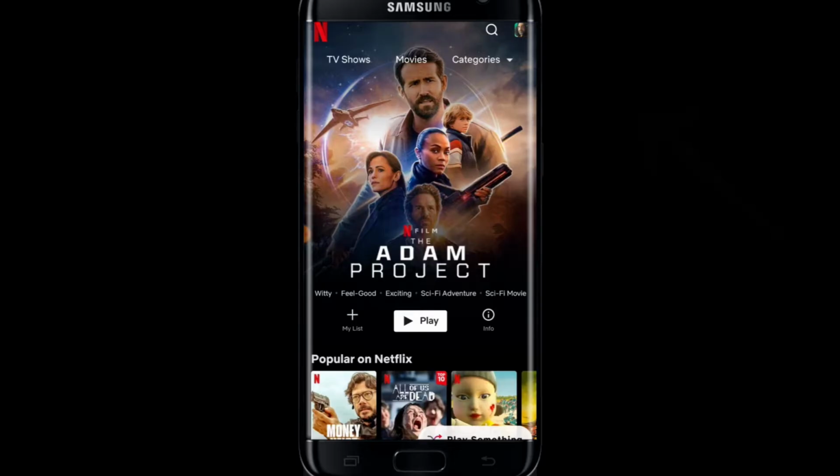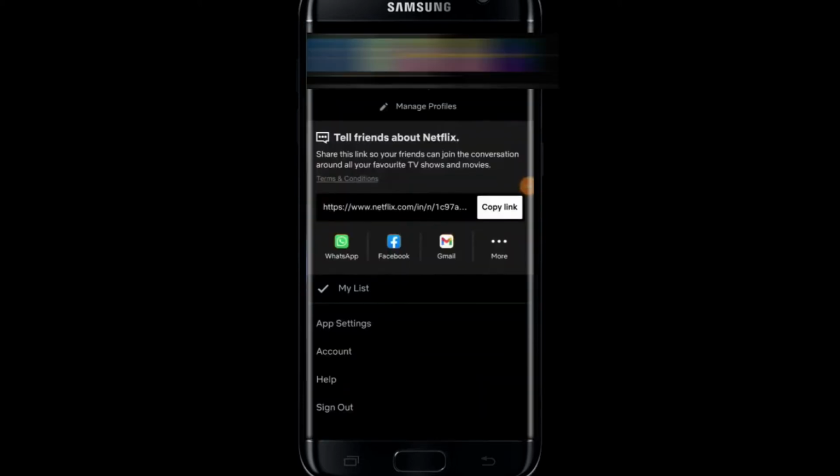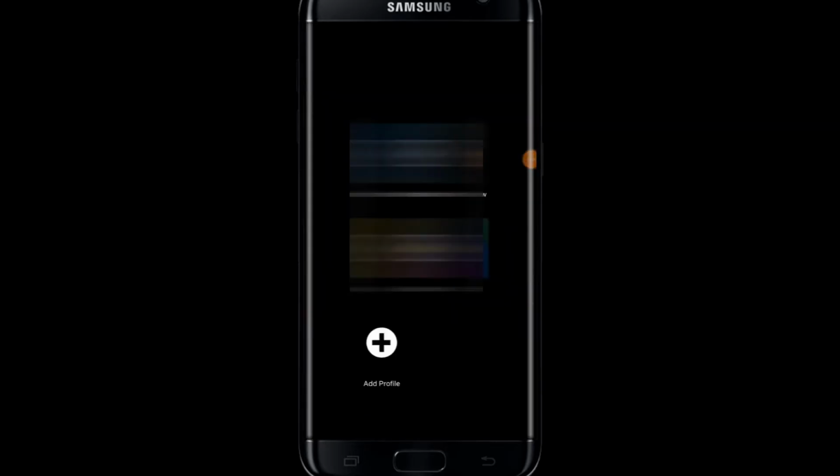Now just go ahead and click on the account icon at the top right corner and this will show you all of the profiles. Now just tap on the Manage Profiles button and you will be able to see the various profiles that are associated with your Netflix account. Just tap on the Edit button on the profile for which you want to change the language.